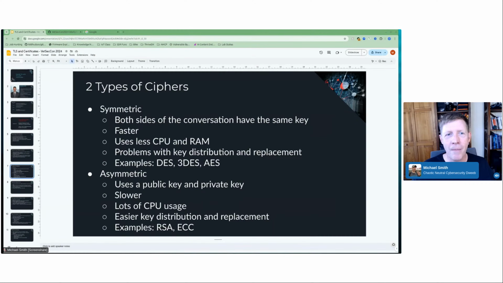Question from chat: am I talking about post-quantum? I am not. I am not the guy for post-quantum cryptography. I can absolutely guarantee that.